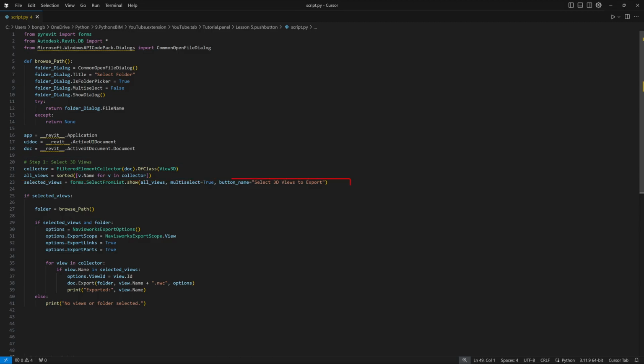For part 3, we build a user-friendly selection window for 3D views. The user can pick one or more views to export. For part 4, we will use the folder picker, so the user can select where the NWC files should be saved to. No need to type the path manually.